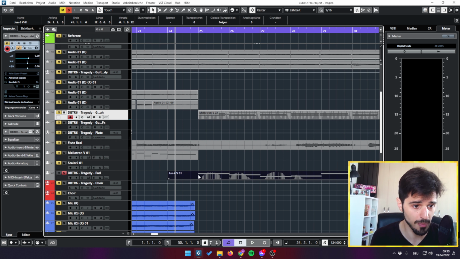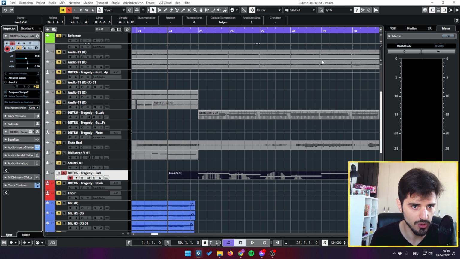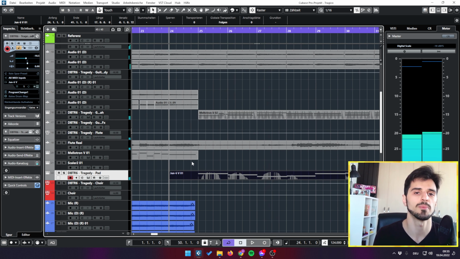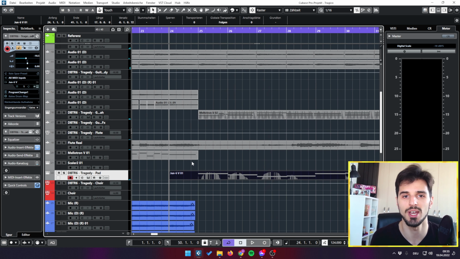And we also have this pad sound entering from the Juno 6. It just carries things a bit. I feel like the pad sound is a sound that you can almost not hear if you don't know it's there.